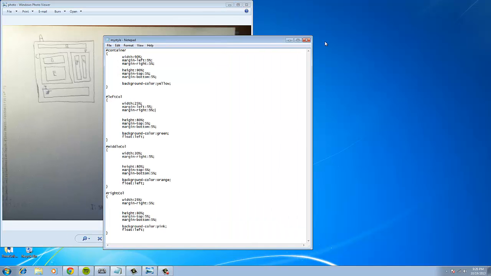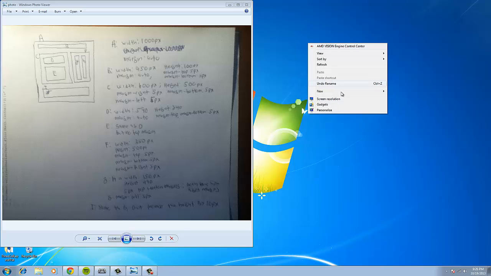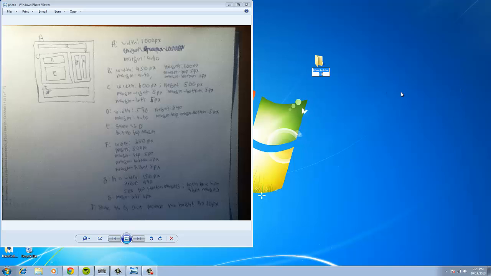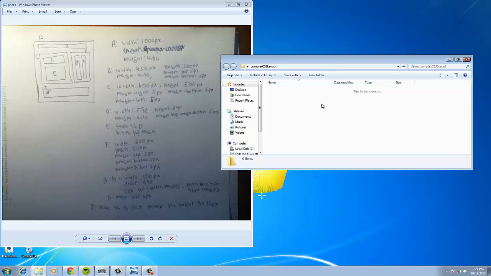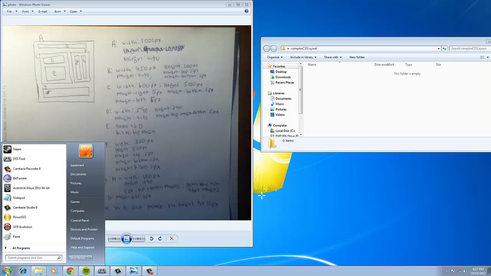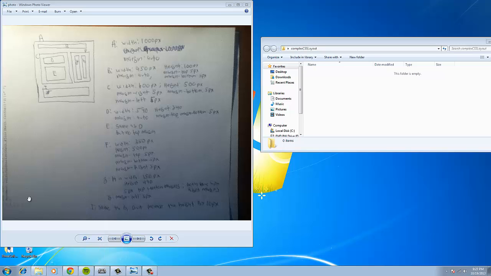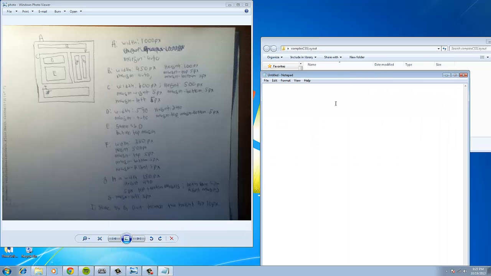So what we're going to do now is we're going to start typing the code. You're going to create a new folder, and the folder you want to create is just going to be called Complex CSS Layout. Okay, and we're going to open that up, and obviously open up Notepad. And you're just going to make your HTML file. Remember that you have to save your CSS as something called mystyle.css.